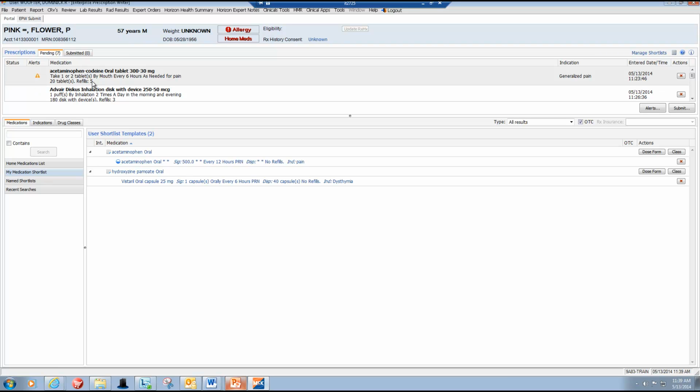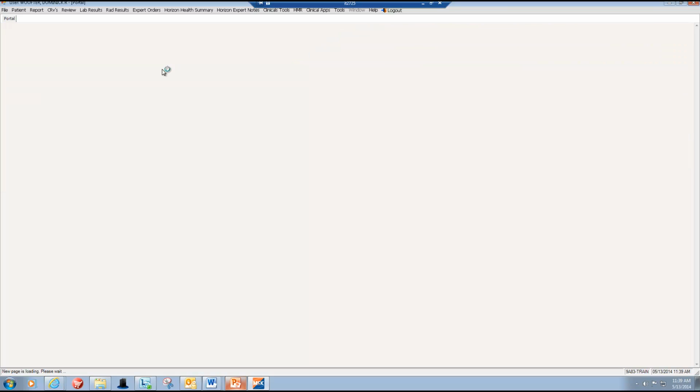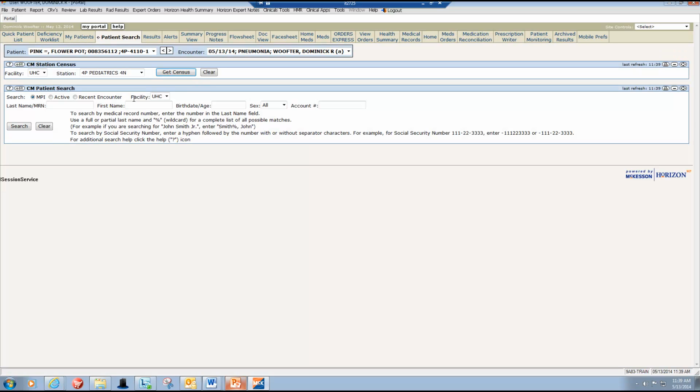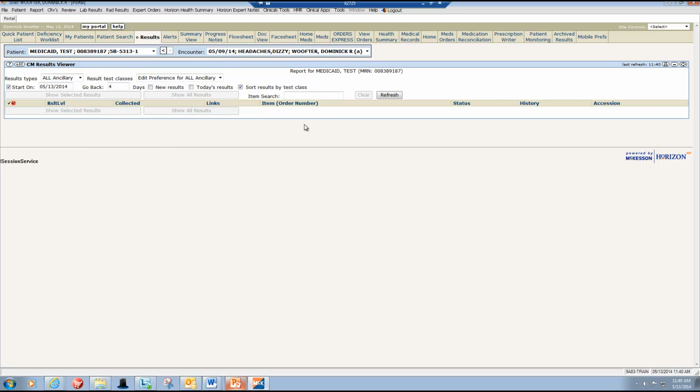Again, once your prescriptions have been submitted, they will go from pending to submitted, and you'll be able to see those at the top. Okay, let's go back and I'll show you one other way of getting into your prescriptions, the prescription writer, and we'll look at a different patient here. Okay, we'll bring up this patient here. And you can get into it from the med reconciliation screen again.